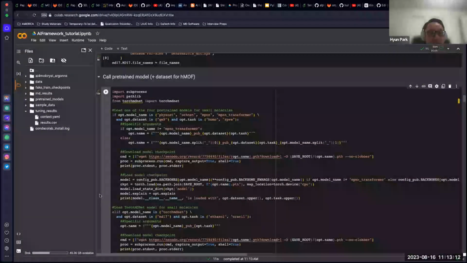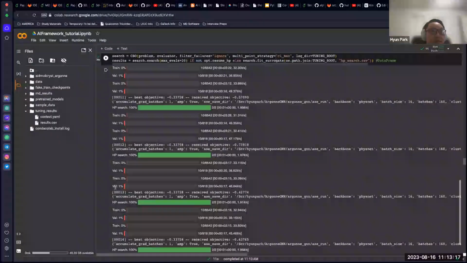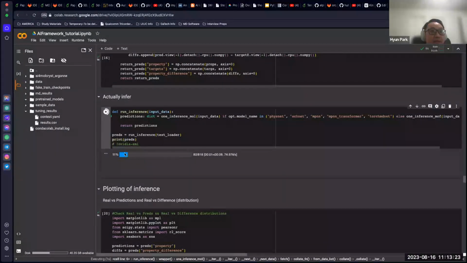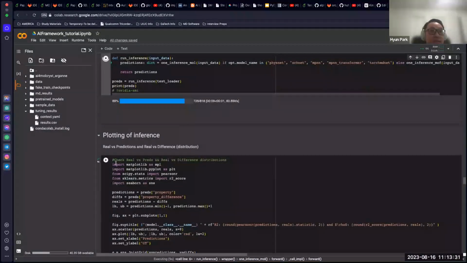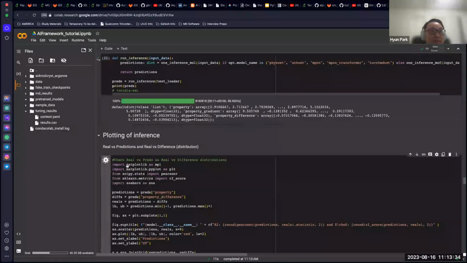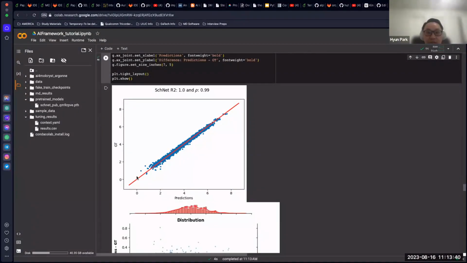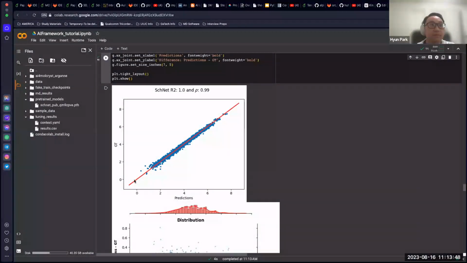Okay, it will take like 20-something seconds. It's done. And then, let's infer again. And it will be done within 3 seconds. And let's plot. Then we will get the same figure that we saw previously in the PowerPoint here. Again, the x-axis is the predictions from our neural network model, and the y-axis is ground truth.